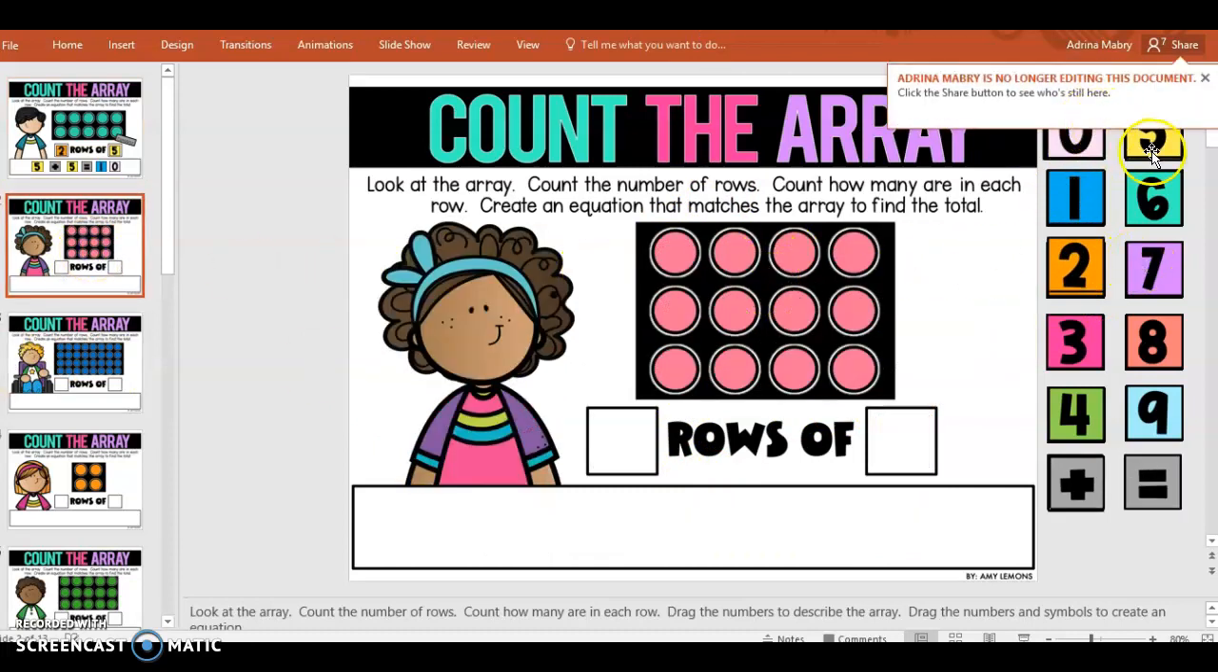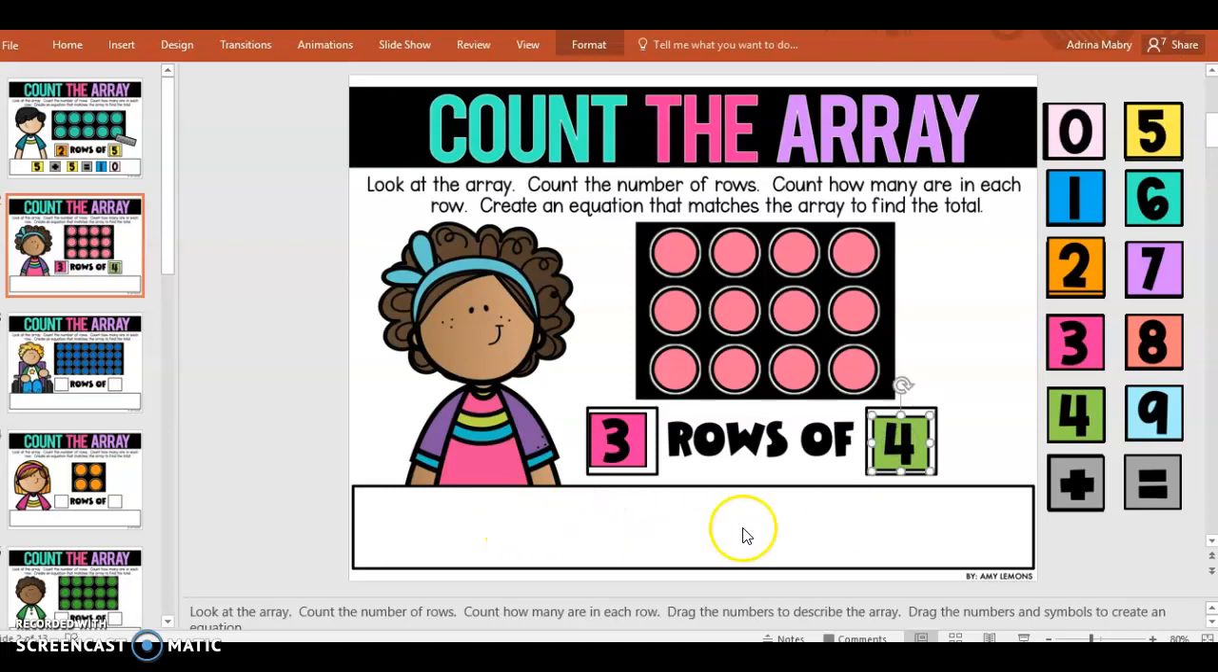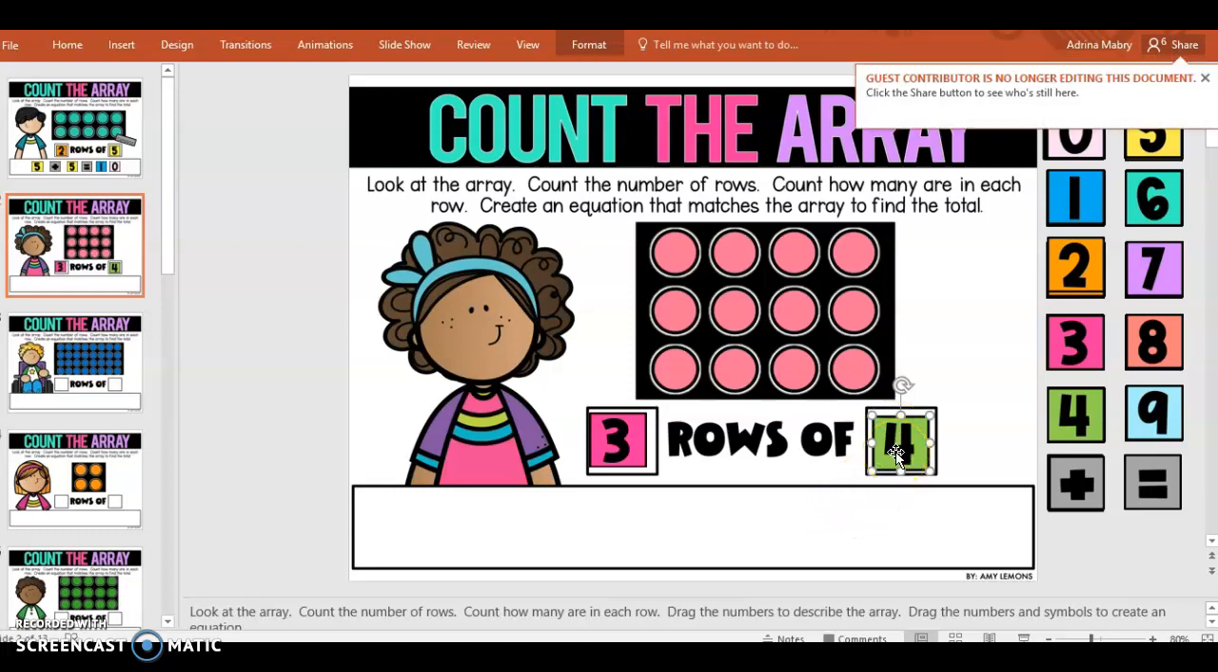So this is 3 rows. You just pull them over of 4. And then down here, you can make the equation. So you're either adding 4 3 times, 4 plus 4 plus 4, or you can do 3 times 4. You can use this as a multiplication button.